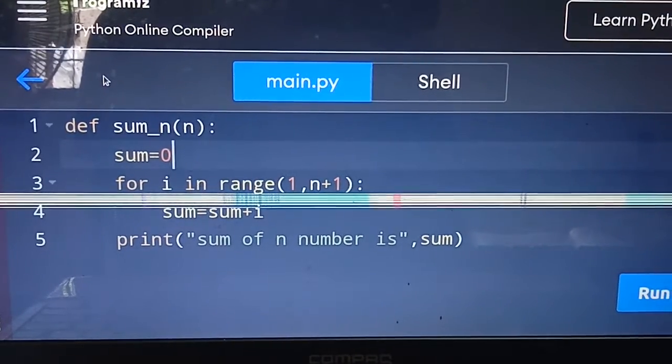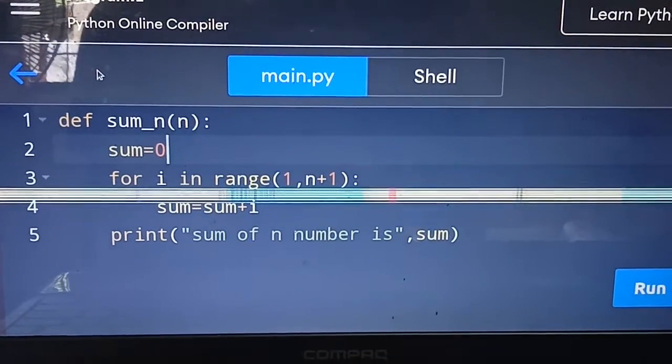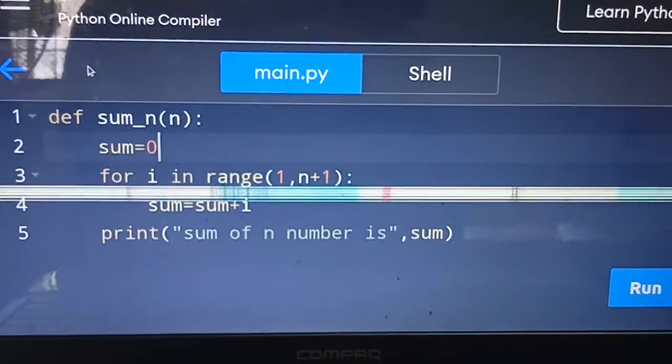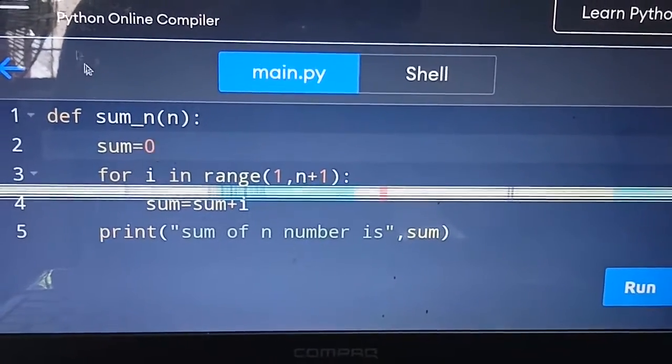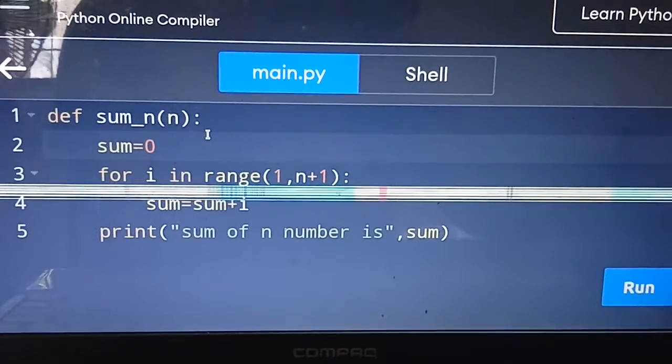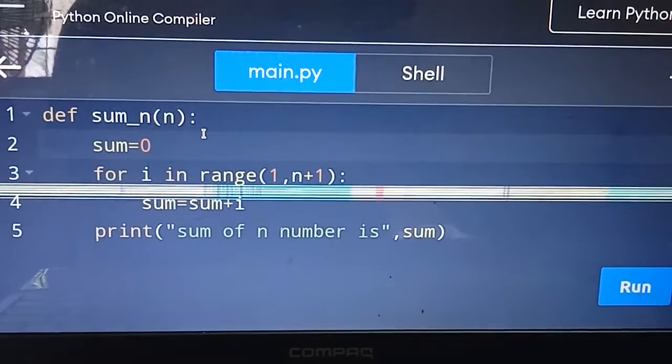You can call a function in different ways. Last class we already learned a simple method of how to call a function. So there is another method. A lot of methods are available in Python to call a function.